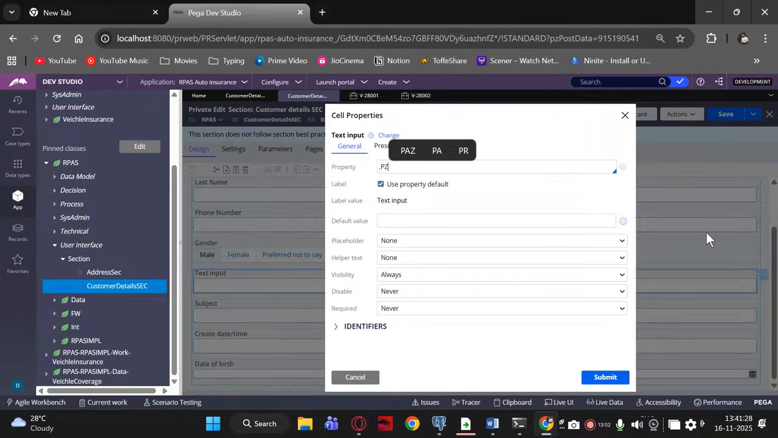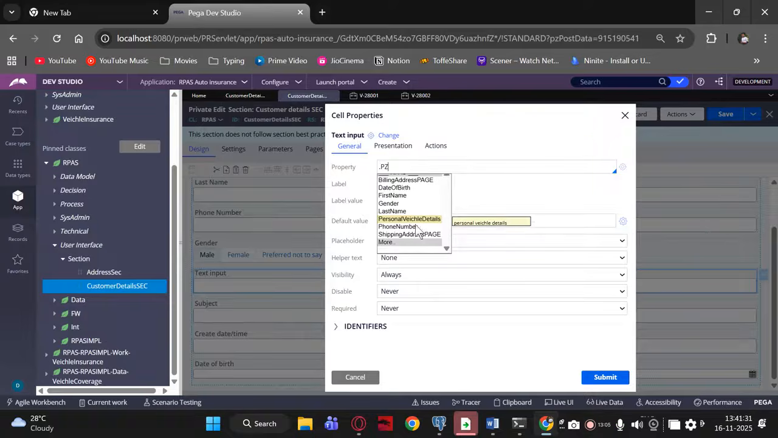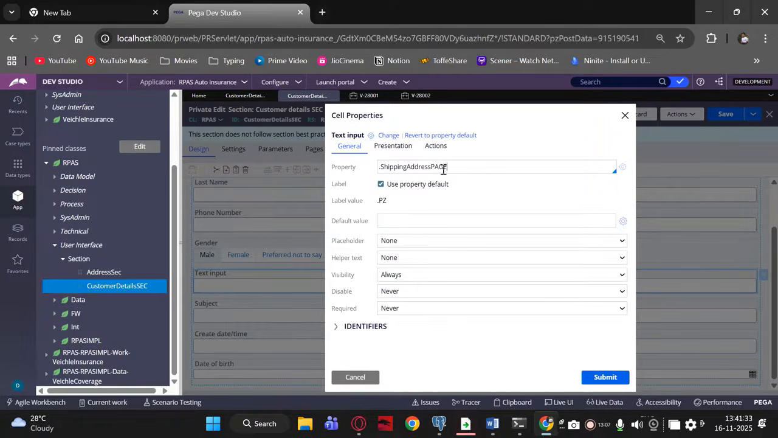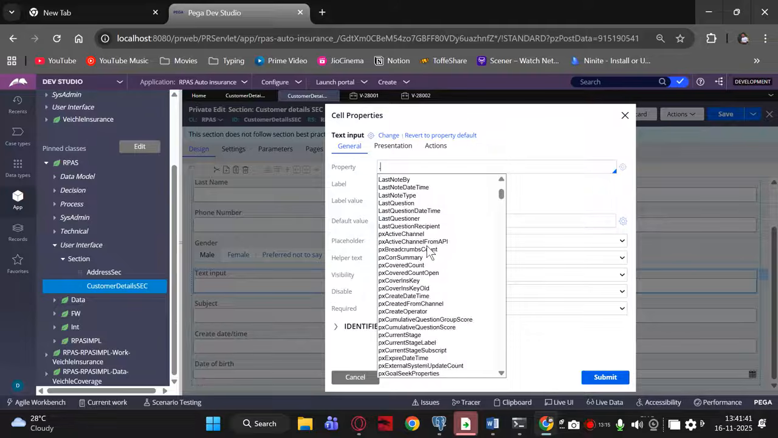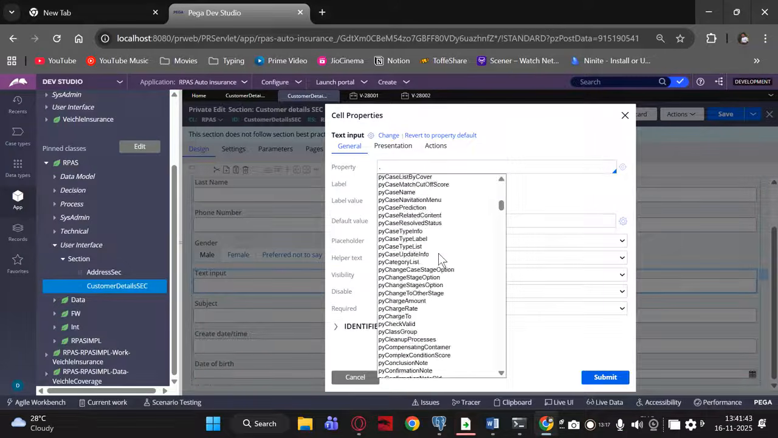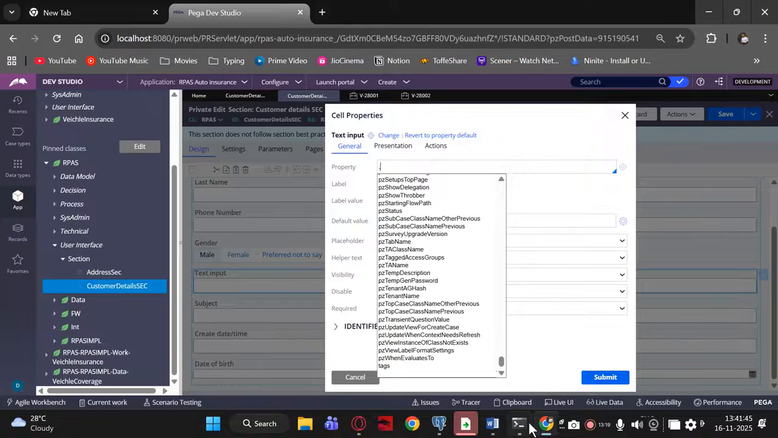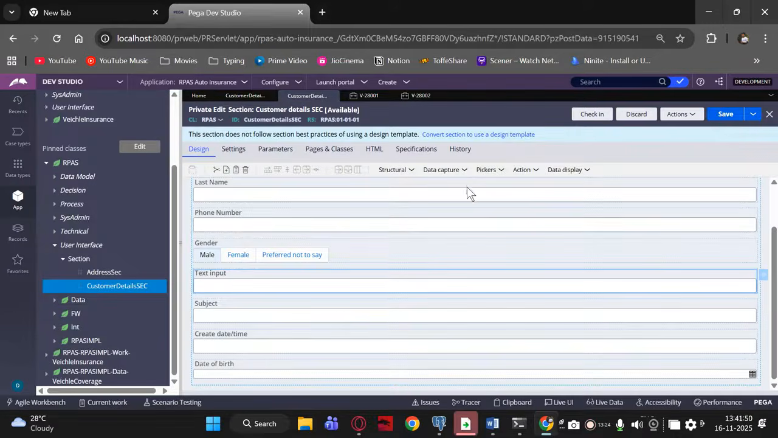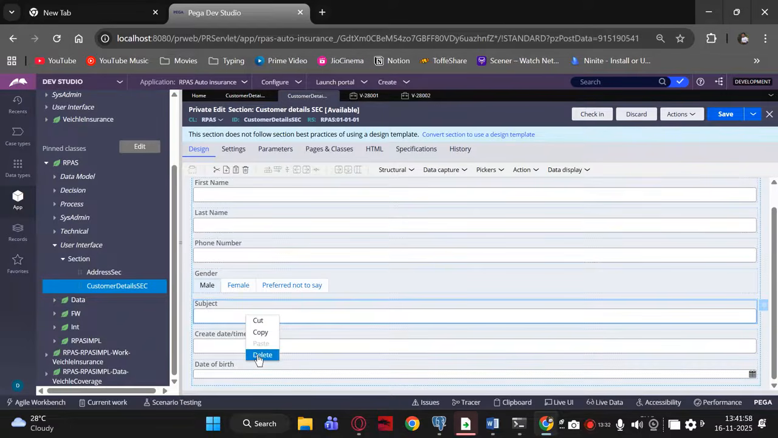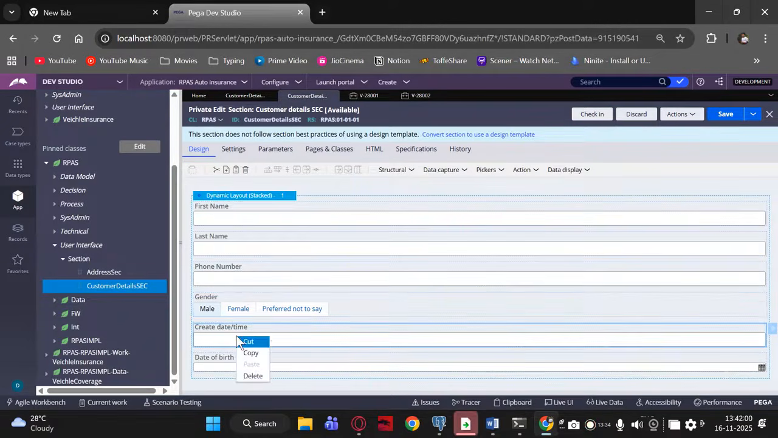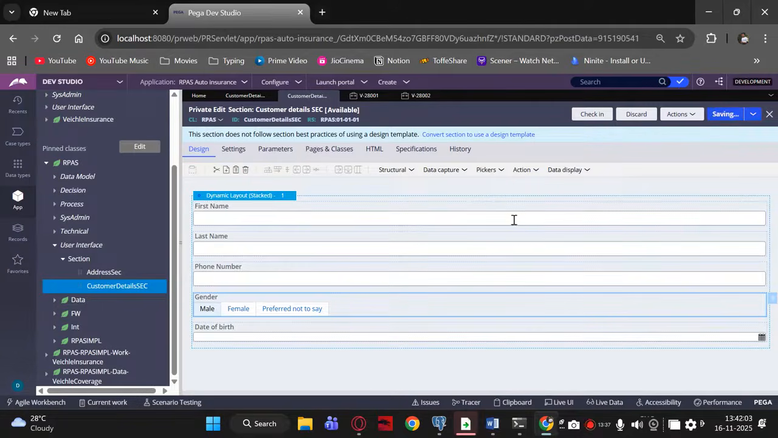Let's type pz. Nothing will come. You are unable to use it. Okay, sorry. Actually, we should not use it. If we use it also, it will not take. Okay. So I'll delete these things first. Delete, delete, delete. Save it.